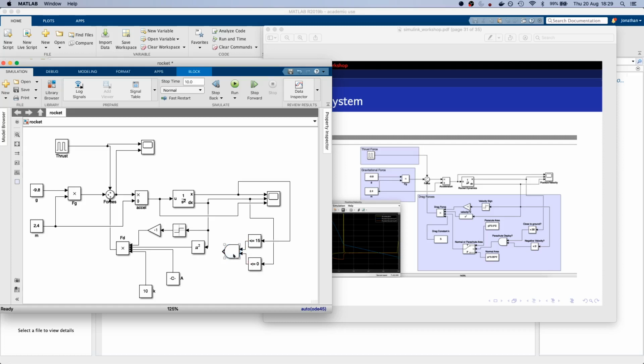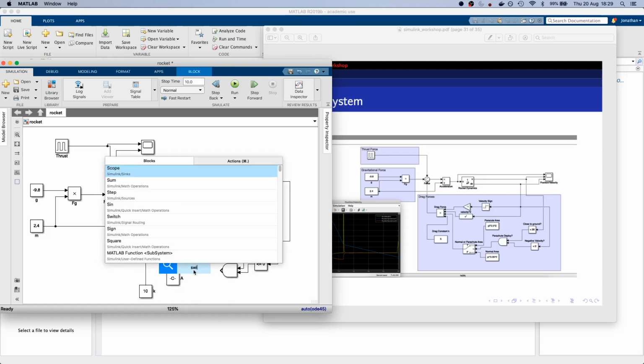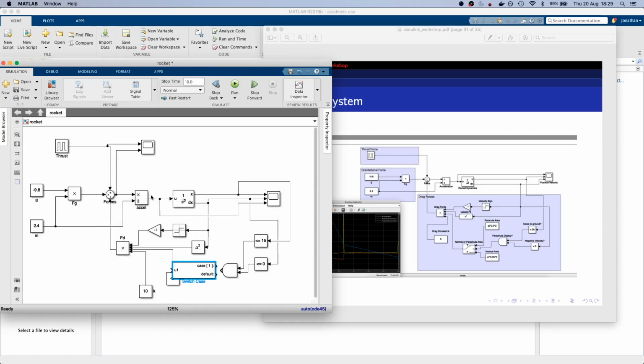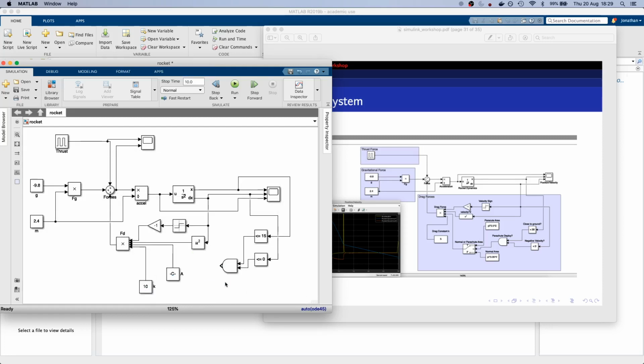And then what do I want to do? I'm going to do my parachute deployment. We discussed that we need to change the effective area. So it's sort of like a switch. Let's have a look under switches, because we want to switch between two values. I think it was switch case? No.